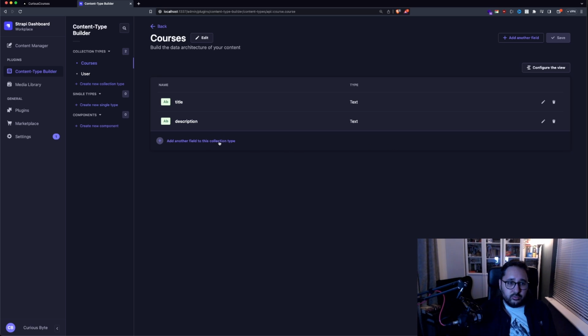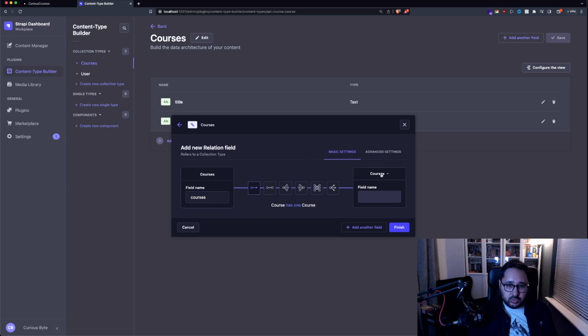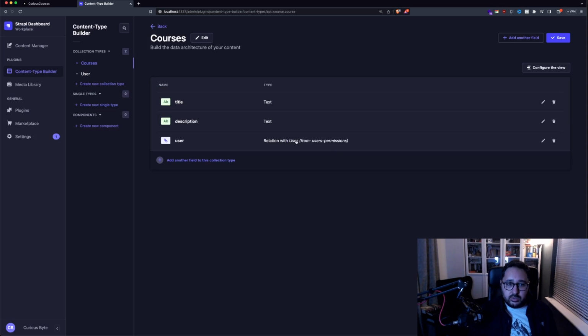So we'll add another field to this collection here. We'll go to relation, and then we'll go to this part here and go to users from permission. We'll say course has 1 user. We'll just change that to field name of user. And that's now connected to the user. So when you create this, you can assign one.